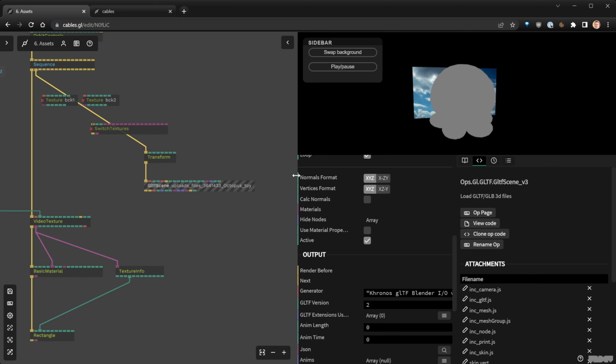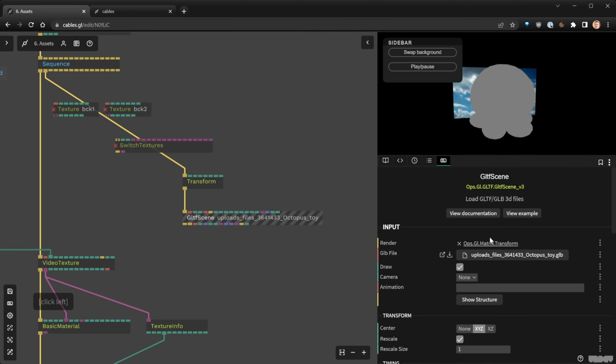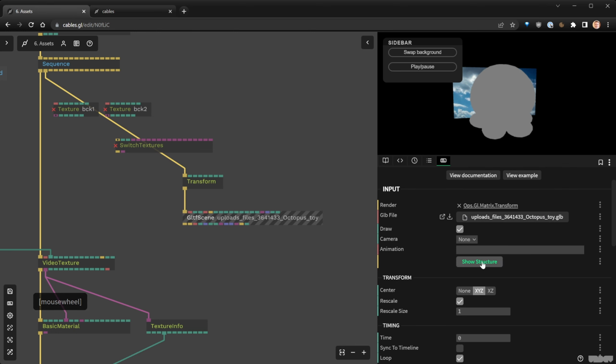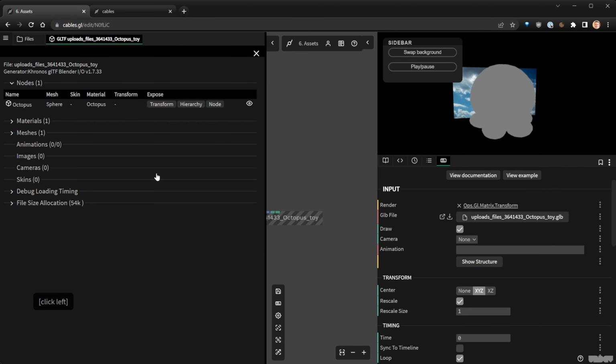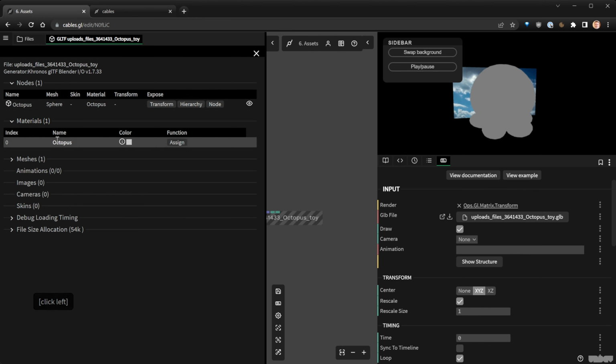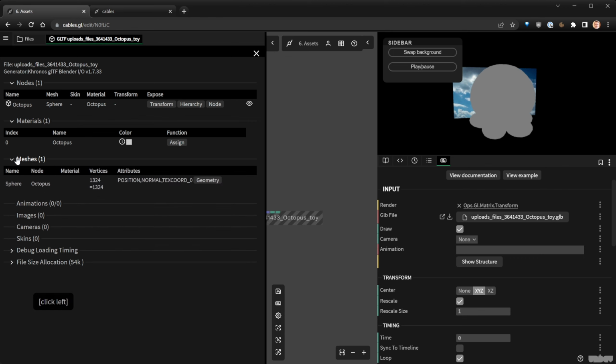So let me push this aside a bit. You have this button here, show structure, and it tells you, okay, in my JSON file, which describes the scene, I have one material that is assigned to my octopus, and I have one mesh. So my scene here is very simple. It's just one mesh and one material.